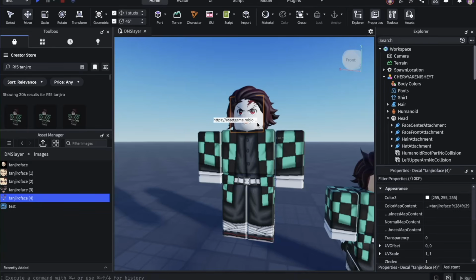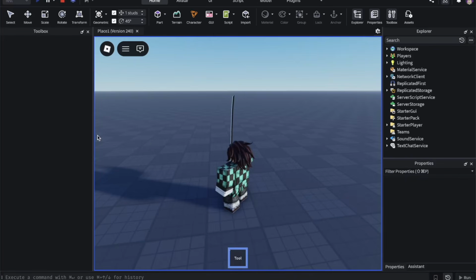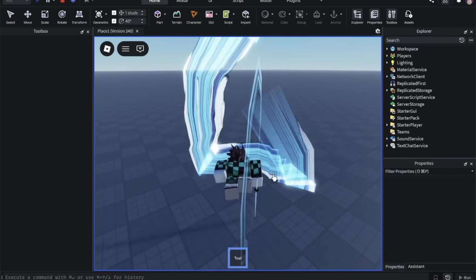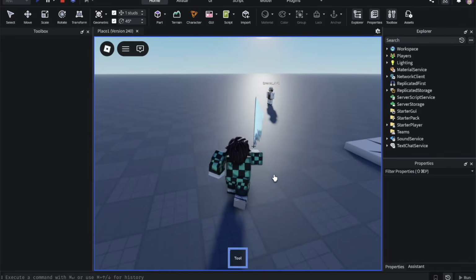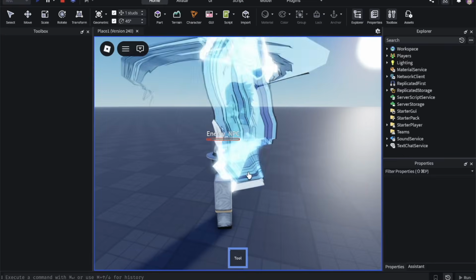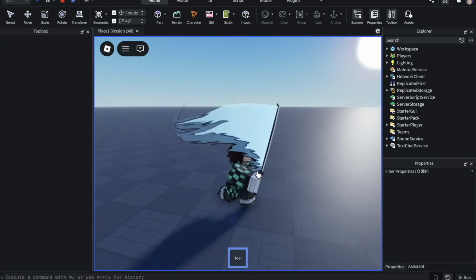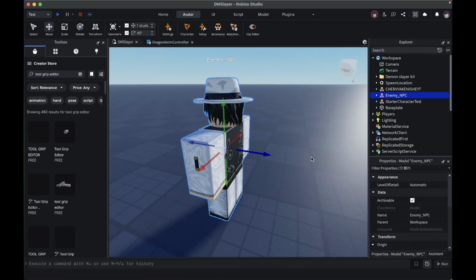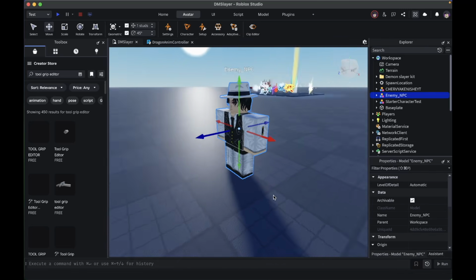In today's video, I'm going to show you step by step how I made this anime dragon water skill inside Roblox Studio using Claude MCP and AI tools. In the previous video, I showed the full skill demo, but in this one, I'll break everything down from character setup, animation, dragon effects, VFX, scripting, and NPC combat system.